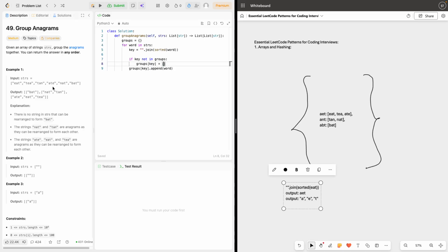So you go to the next word, ATE. You sort ATE and you check, does the key exist? If not, you create that. But now the condition doesn't meet because it already exists. So if it already exists, you just append the word ATE at the end of the list. Then you go to the word NAT. You see NAT becomes ANT, and you say if ANT does not exist in the dictionary, create that. Otherwise, append that to the list.